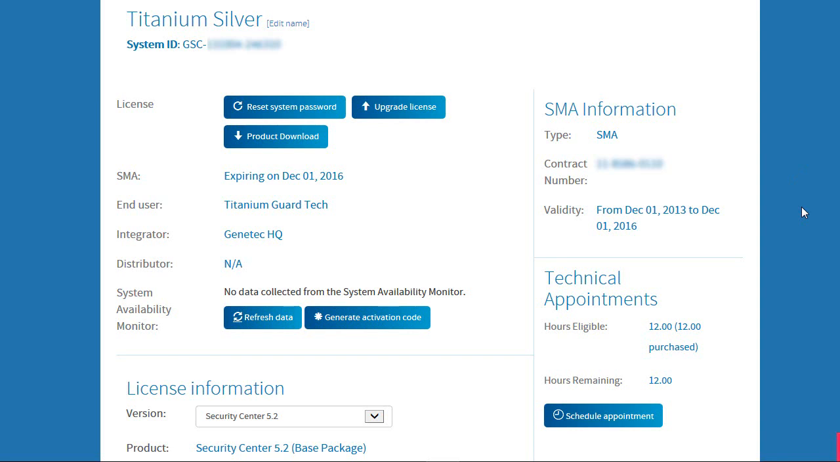From the System Information section, you can reset the password for a system, upgrade the system if there's a more recent version available, and download the product software. If the system is on the most current release of the software, excluding service releases and cumulative updates, the button to upgrade the system will not be present. The Product Download button will bring you to the Product Download section of the GTAP, which we will cover in a few minutes.